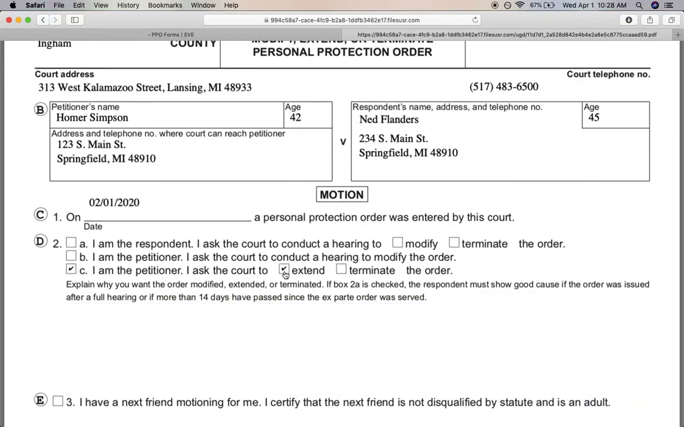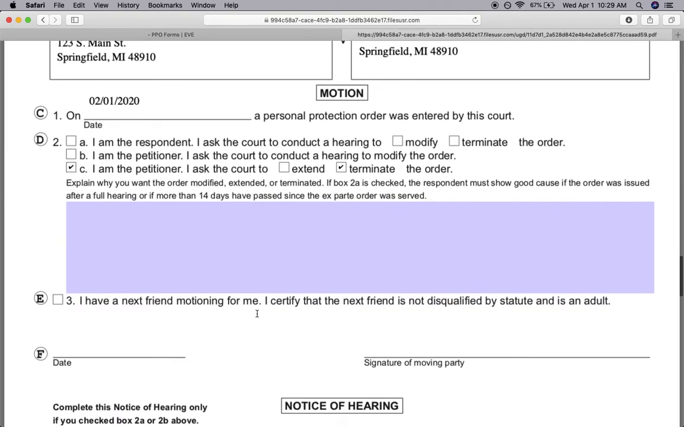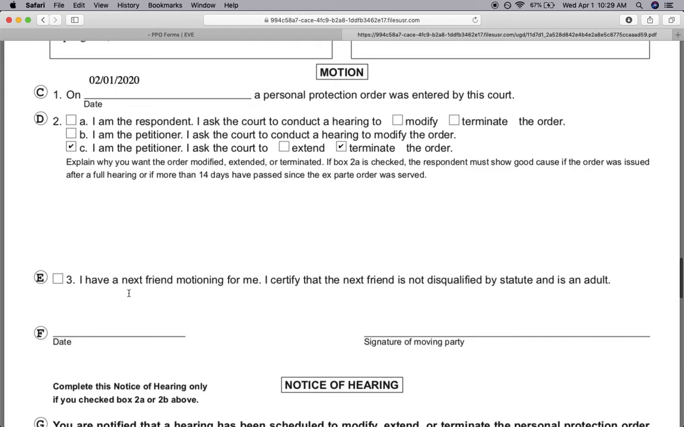Or perhaps you're the petitioner wanting to terminate the order early before the expiration date. So you can file a motion to terminate the order by checking box 2C in that terminate box. And then again, explain why you want the order terminated. So that's D2. E3, you are going to leave blank unless you are a next friend and you are filing this motion on behalf of the person that you are the next friend for.